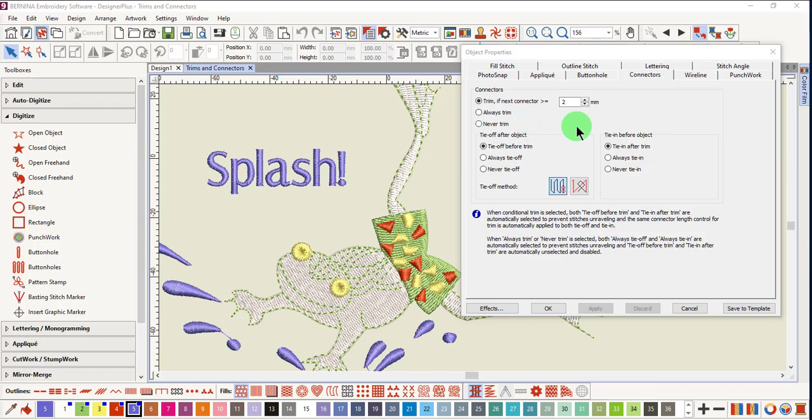If connectors between objects exceed the specified amount, and the default is 2 millimeters, but this ranges from 1 to 15 millimeters, trims are going to occur. By selecting Trim and entering a value, you can set how that connector should be trimmed. Tie-offs are automatically added when trims are activated. This is the default setting if you choose Trim.